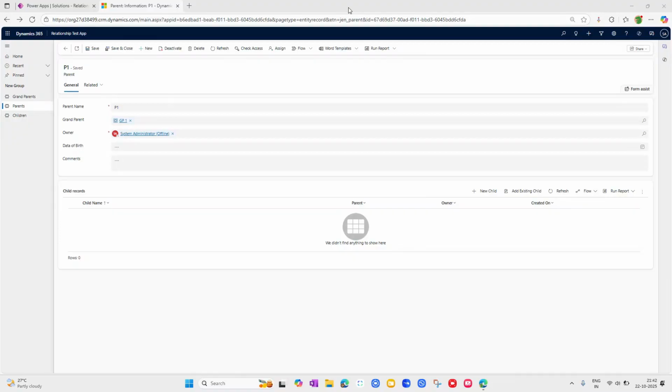In the last two videos, we were discussing table relationships in Dataverse, what the different relationship types available are, what the different relationship behaviors are, and how to configure those relationship behaviors within each relationship. In this video, we will see how to use the field mappings feature within our relationship.